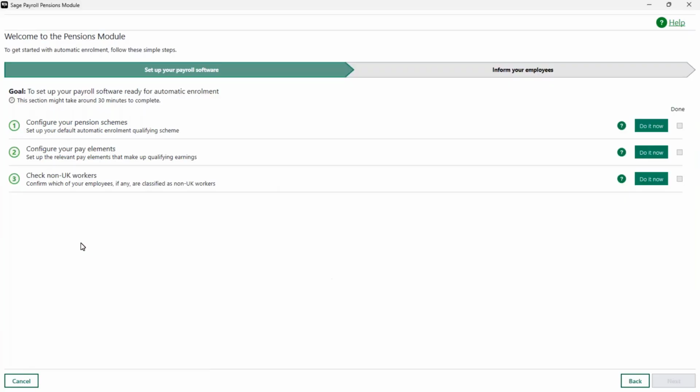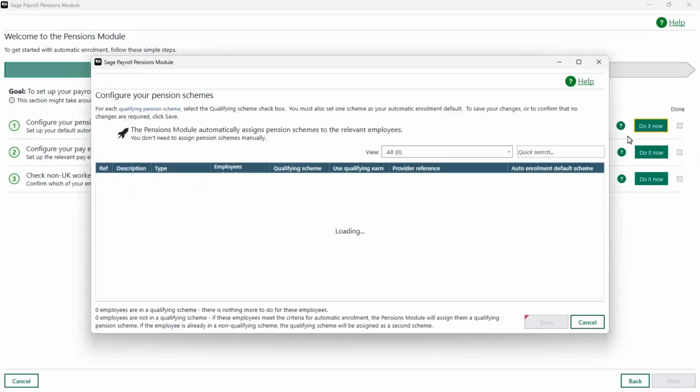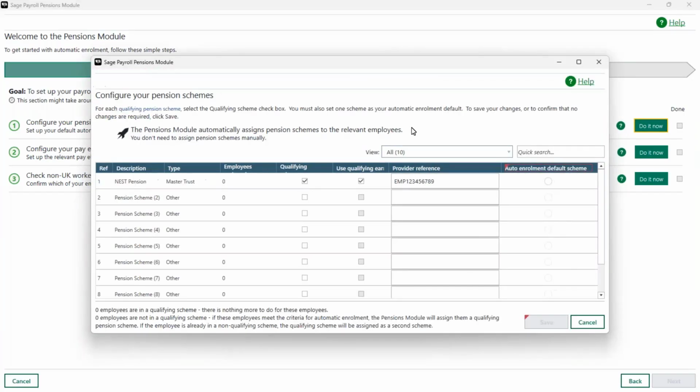So next page that we see, we have 3 main steps to complete. If you have multiple users, you might have an extra step for access rights, but I'm logged in as manager, so I have full access at the moment. So I'm going to start with step 1, configure my pension scheme. So I want to click do it now on that step. And you can see it has picked up my NEST scheme that I've created in my company settings. And that is going to be my default auto enrolment scheme. I'm going to mark it as such.